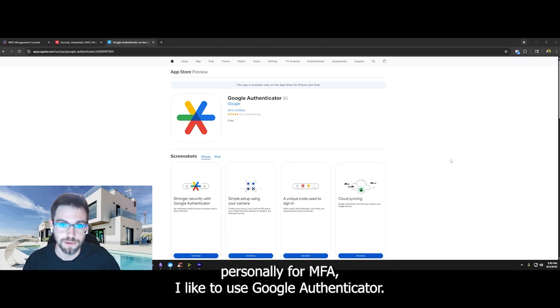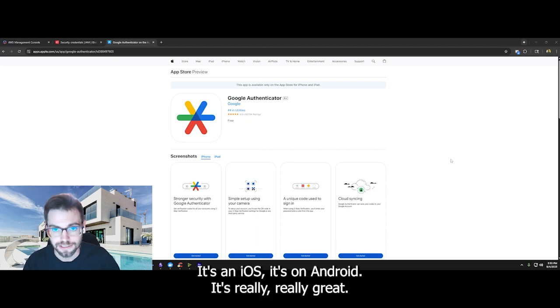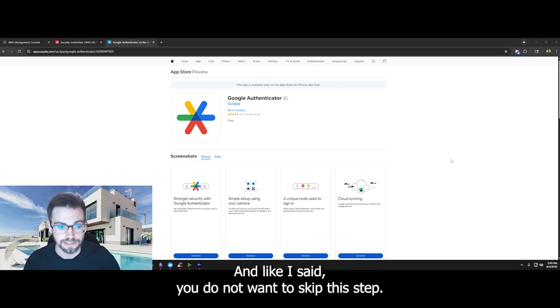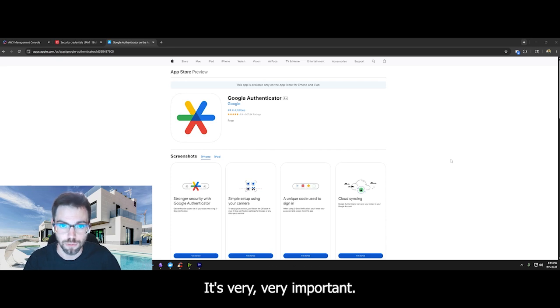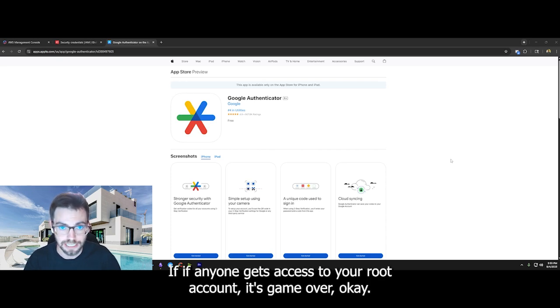So personally for MFA, I like to use Google Authenticator. It's on iOS, it's on Android, it's really, really great. And like I said, you do not wanna skip this step. It's very, very important. If anyone gets access to your root account, it's game over, okay?